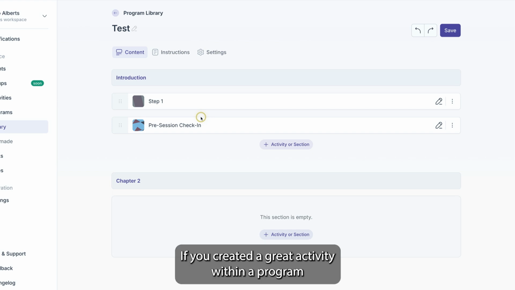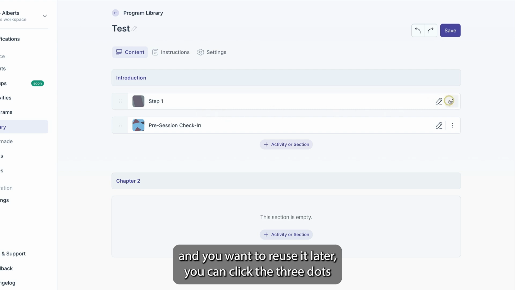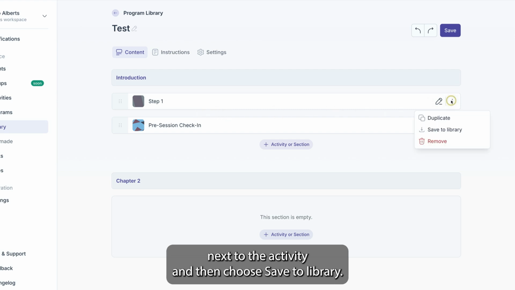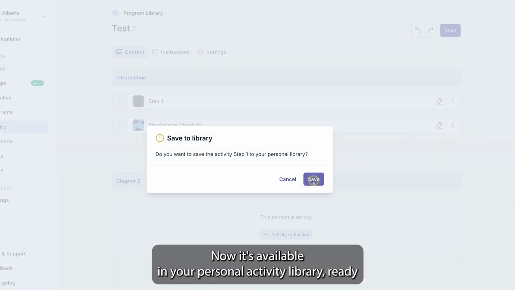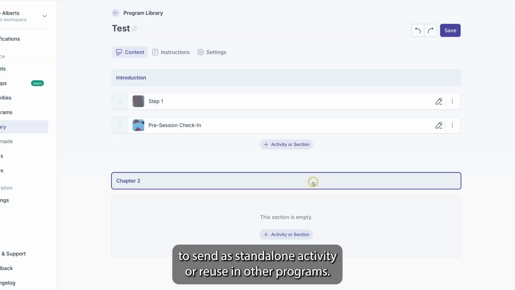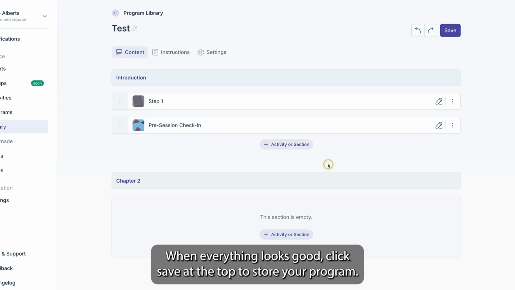If you created a great activity within the program and you want to reuse it later, you can click the three dots next to the activity and then choose Save to Library. Now it's available in your personal activity library, ready to send as a standalone activity or reuse in other programs. When everything looks good, click Save at the top to store your program.